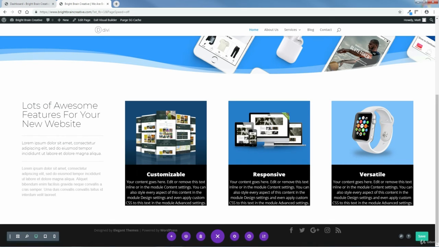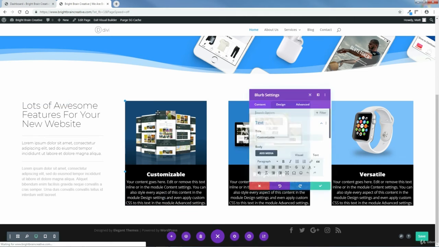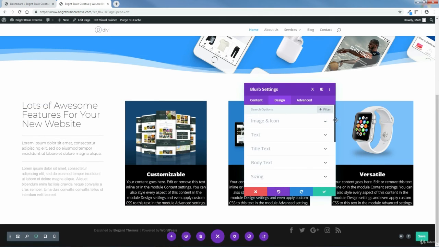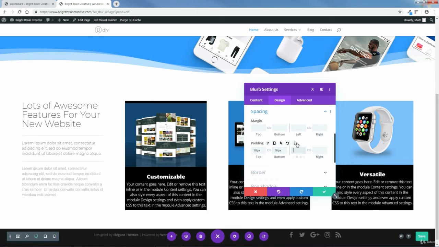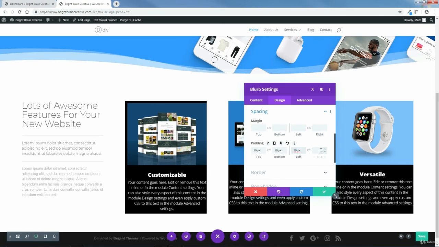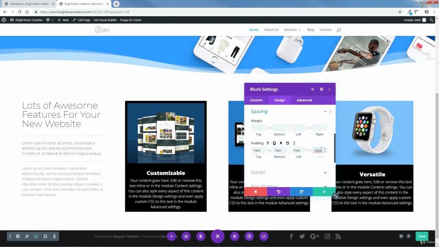That looks good, but there's just one problem. As you can see, this text goes right up against the border of the blurb module. I don't like that. It makes it look crowded. Come up to the gear icon. Click design. Come down. Click spacing. And here where it says padding, I can start to add padding around the text. That looks much better. The only problem is I don't want the padding to be around the image.